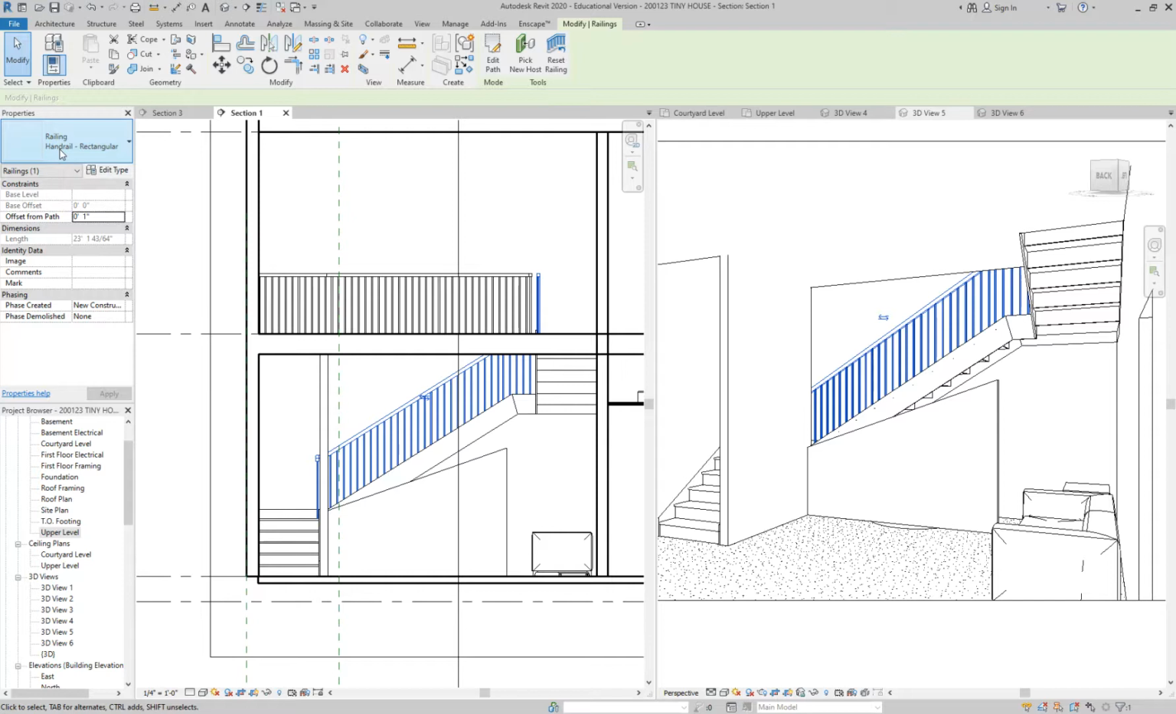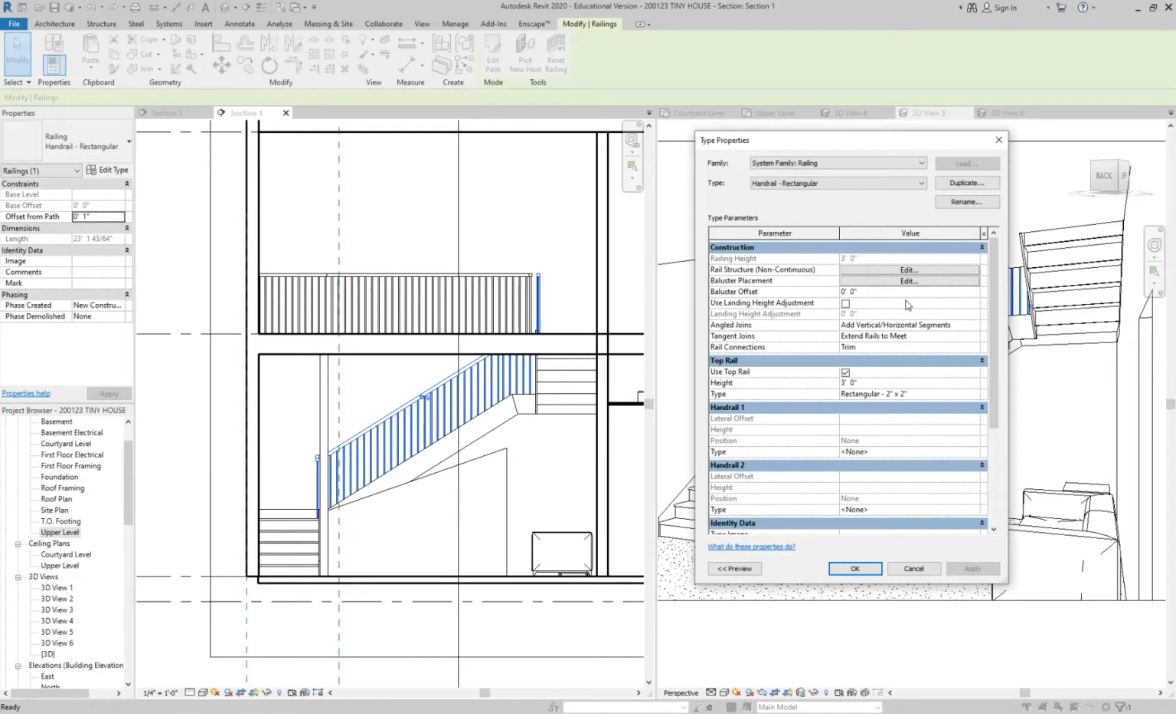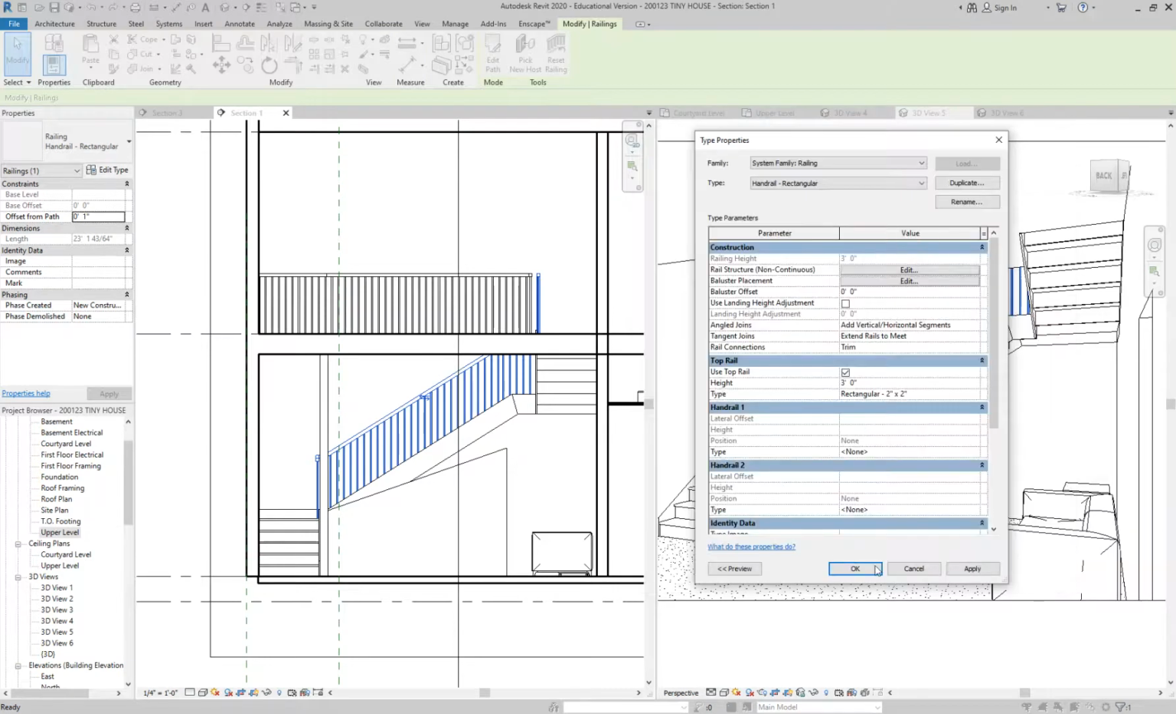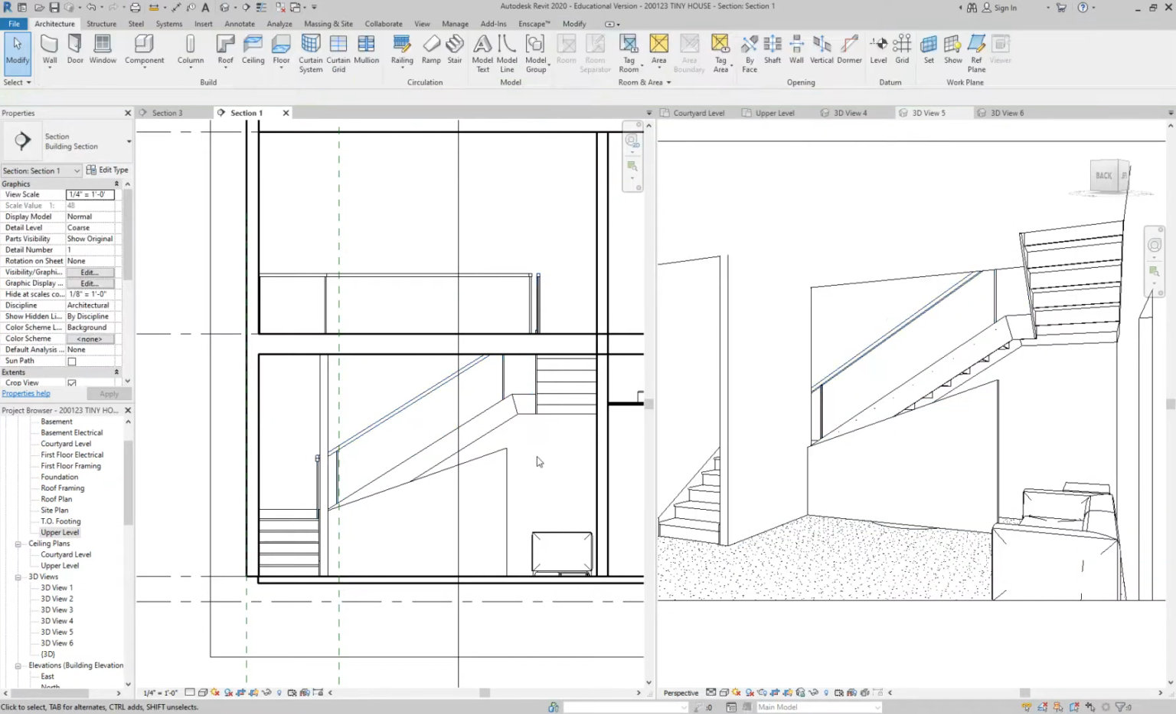Let me just cheat and see what happens if I try it. Let me go to edit type and see if I can get rid of these here. I don't know if I can. Offset 0. Baluster. Let me see if I can do none. Yay, at least some things are working today.